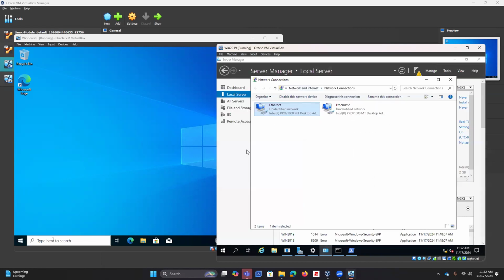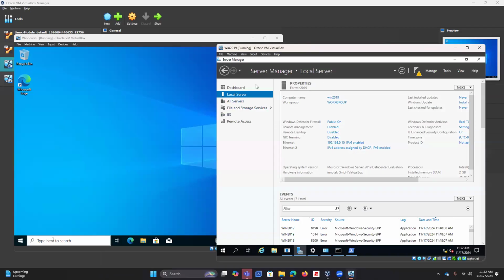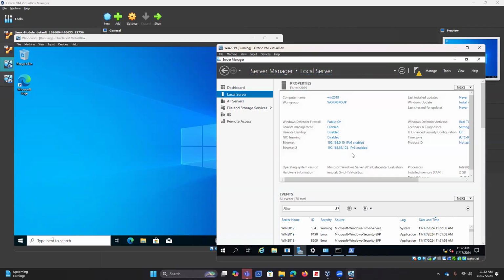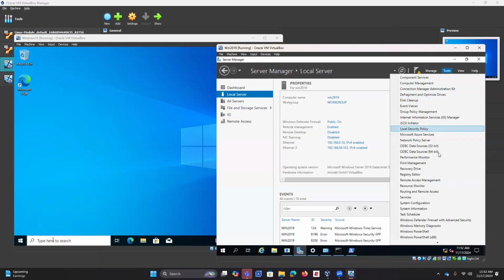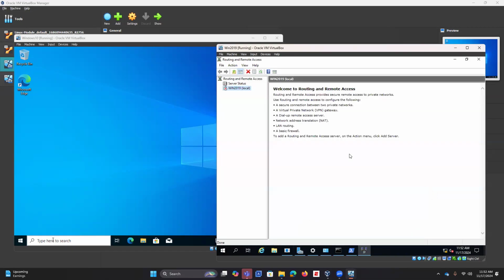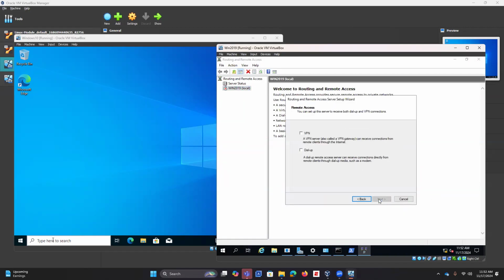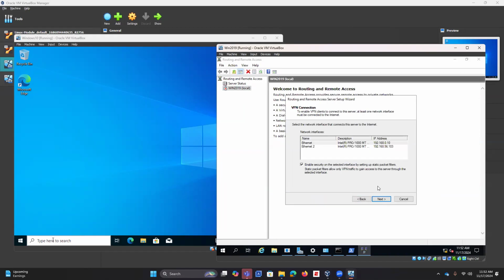Let's go back and check on the local configuration. I'm just going to refresh it once. It should start showing static. Let's go back to the Routing and Remote Access and let's configure again. Next, VPN. Okay, now I see both the interfaces. I will use the first interface and I'm going to remove this. Let's go next. Yeah, okay.